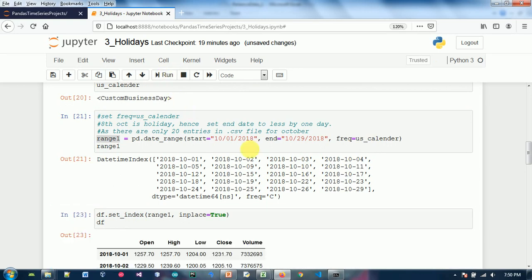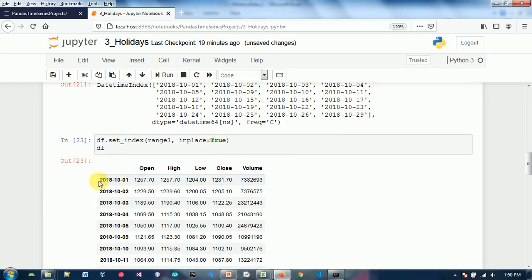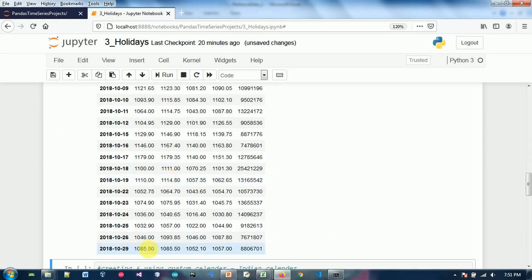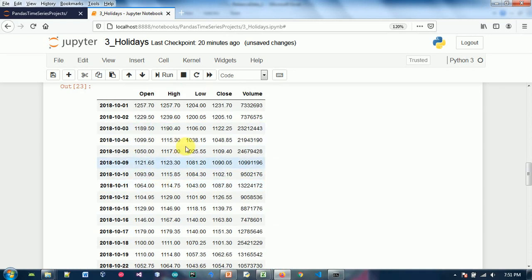Now we will make use of this function, which is set_index. Once you do the set index, you can see that each row has a date, and then open, high, low, close, and volume. We can see that this data starts from 1st of October till 29th of October, and again it's just the 20 entries which we were given earlier in the Excel file.